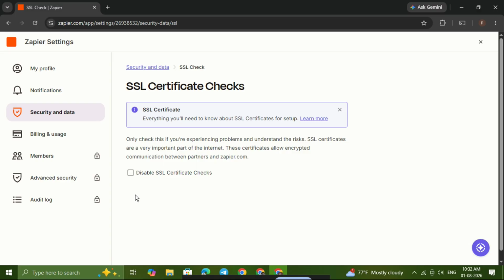Also remember that SSL certificate validation should generally remain enabled for security. Only change this setting if you understand why it is being changed and have a specific troubleshooting reason. Keeping certificate checks active helps Zapier verify that it is connecting to the intended secure service.